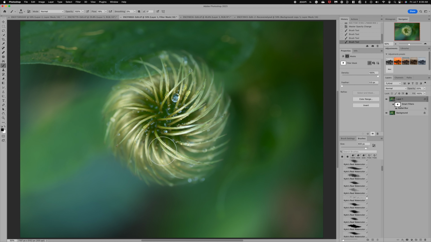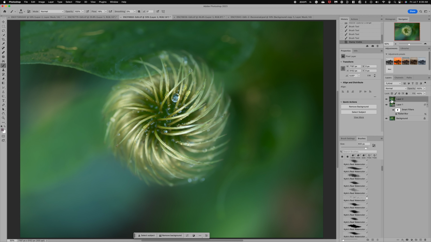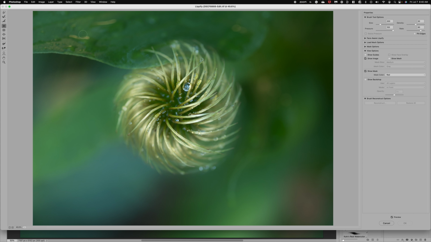Now, one last effect that we can do is an effect that I love to add. So at this point, we're going to do a stamped layer, Command Option Shift and the letter E. So we've got a nice clean layer to work with. Now I'm going to go to Filter, Liquify. So this is a fun way to add some additional detail to your water drops.